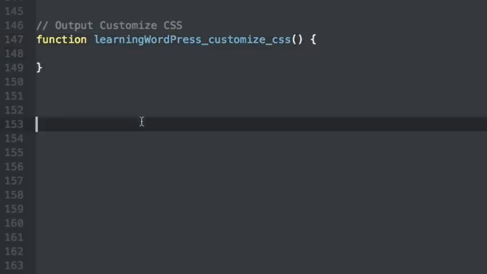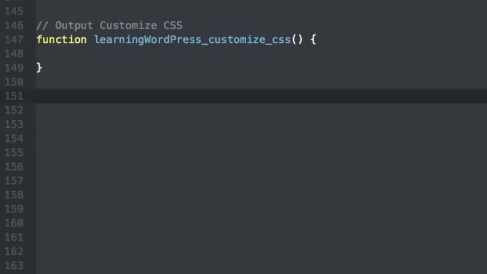You know the drill. Before we actually write the function, we want to tell WordPress when and where to run this custom function of ours. So we will use add action. We will tack on to a WordPress hook named wp_head, so our styles will be output in the head of the web page. And then we just include the name of our function.